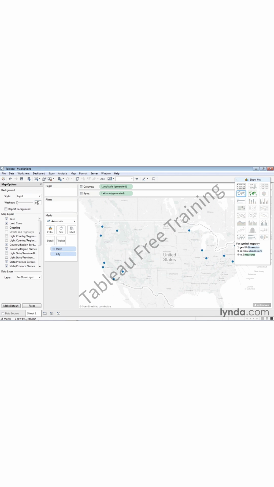You can also select which map layers to display. So for example, currently we have land cover checked. If I were to clear that checkbox, then you would see that we no longer have any sort of forest or mountains. Instead, what we have is bodies of water. I'll go ahead and bring that back. I can also turn off state borders. So for example, if I clear the state/province borders checkbox, then we don't see the borders. If I check again, they come back.